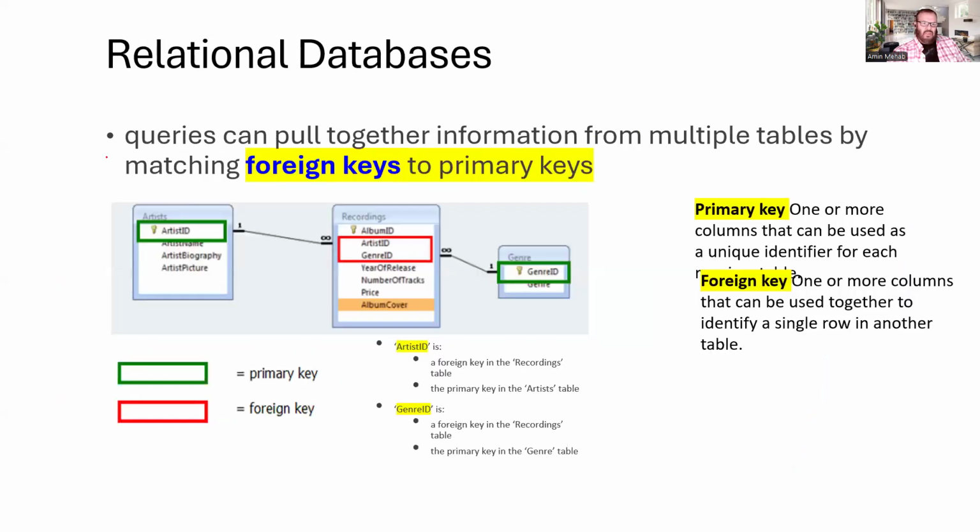And what you see here in the relational database is the way the tables can interact with each other. This one is going to be the primary key, or the private key, whatever. The artist ID is unique, the artist picture is unique, the artist biography is unique. The artist ID here is going to be unique in this table called artists, right?